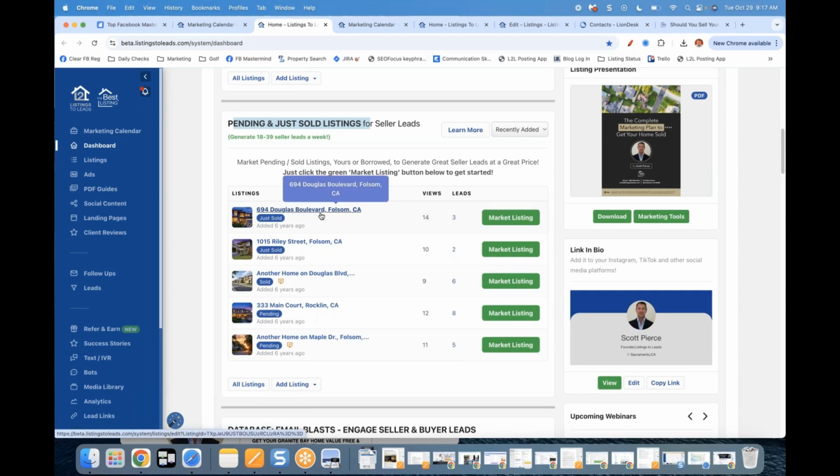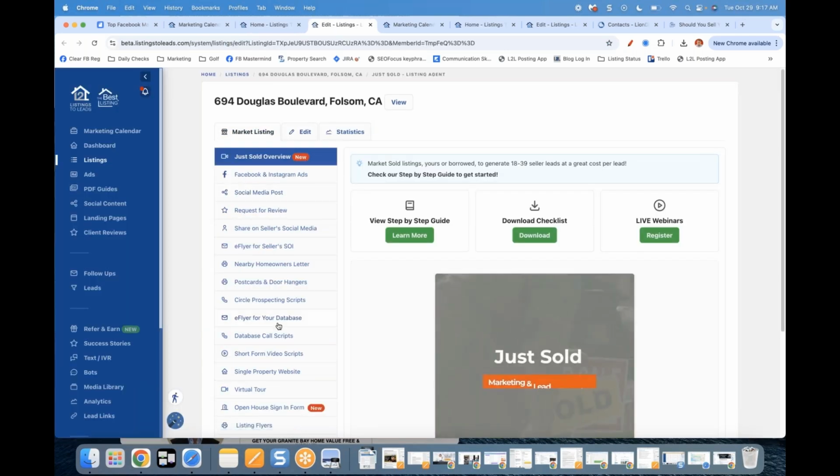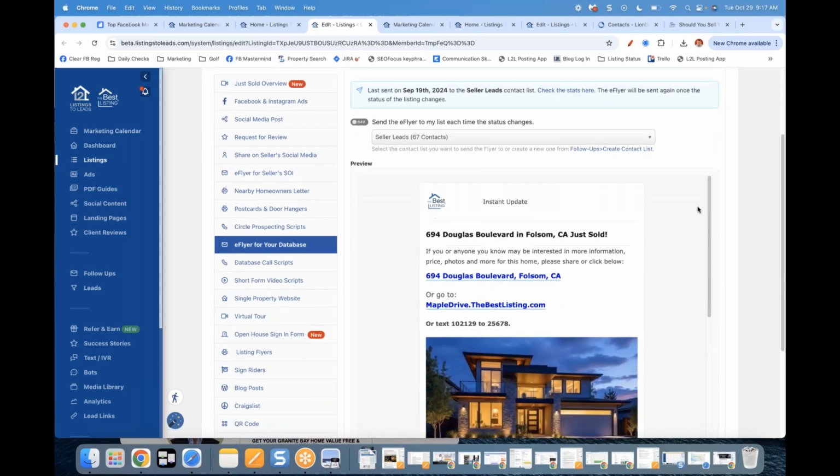So when you add this listing to your account, and you can see here, another home on Douglas Boulevard, that is a borrowed pending or sold listing. And then this one here, 694 Douglas, that's my sold listing. It doesn't matter either way. Click the green market listing button, go to eFlyer for your database. And again, here's the eFlyer.